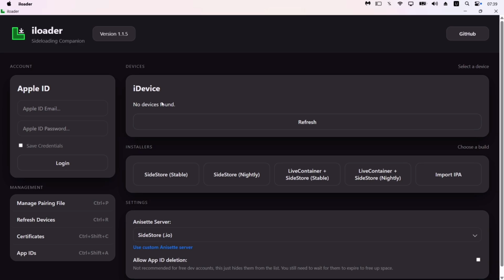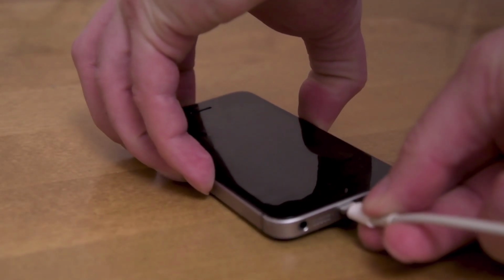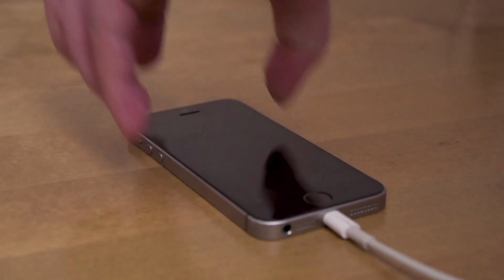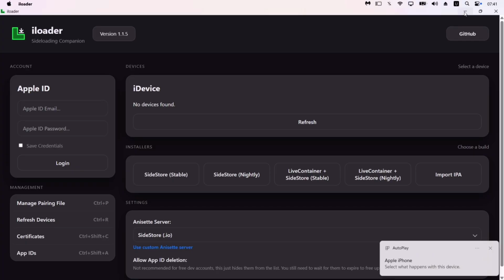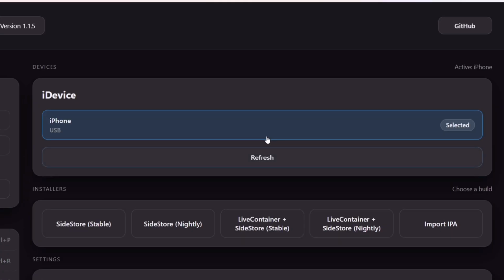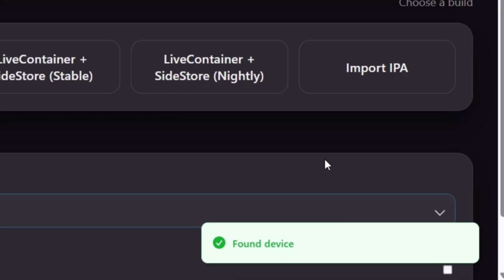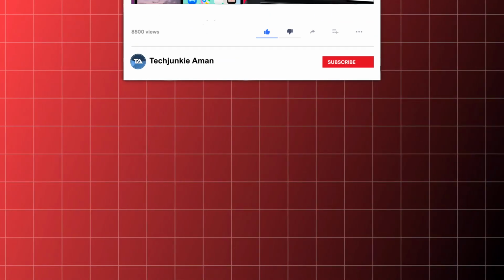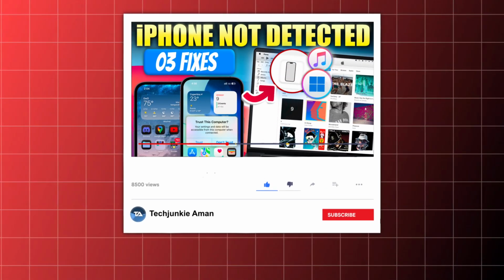And now connect your iOS device to the computer using a cable. Your device should be recognized by the iLoader tool, which is visible here. Next, simply click on this refresh button, and as you can see here, my device is recognized successfully. But if it does not recognize your iOS device, then you can watch this video, which will solve the issue. Link will be in the description.